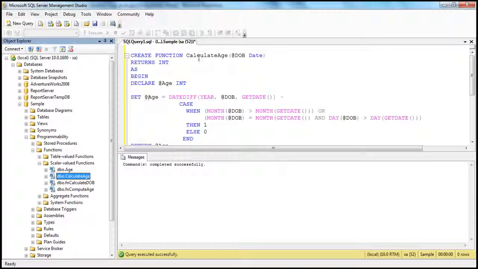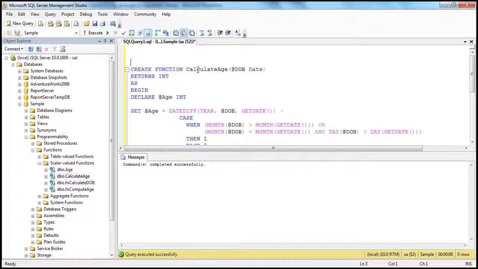So the fully qualified name of this function is sample.dbo.calculate age. Now remember, to invoke a scalar user defined function, you need to specify at least the two-part name. Now let's invoke this function. To invoke this function, just like how we have invoked the get date, power and square functions, we do it the same way, but we need to use a two-part name.